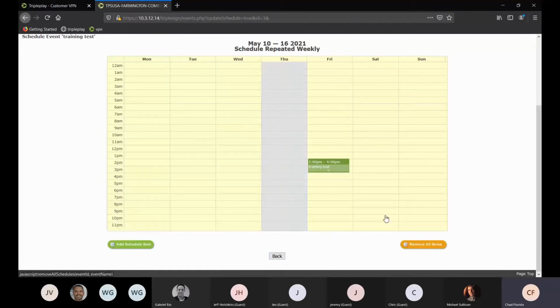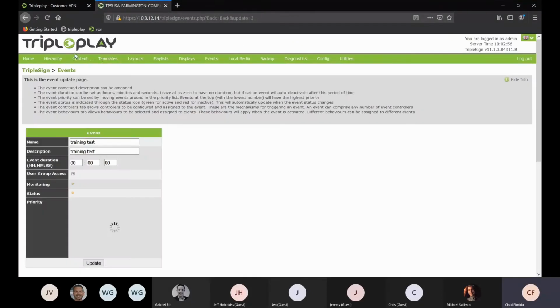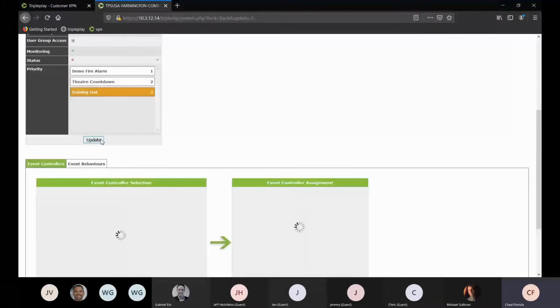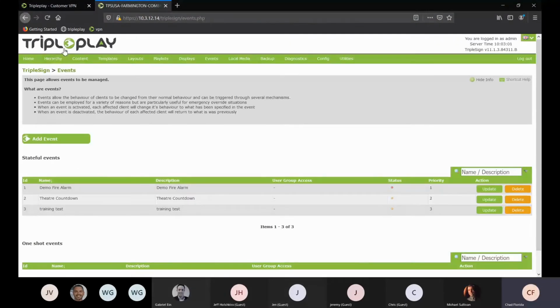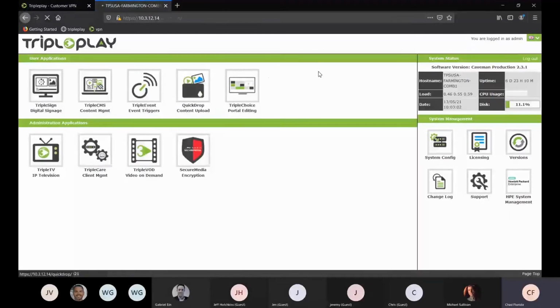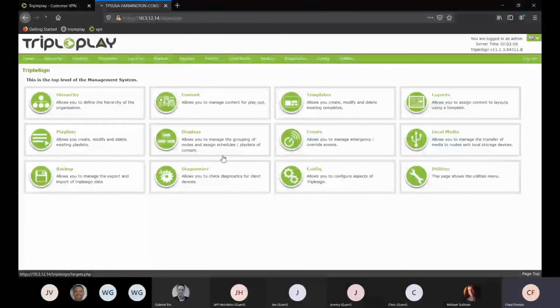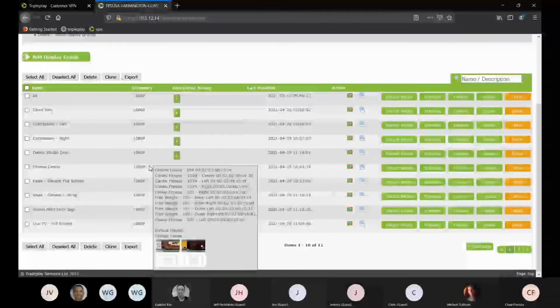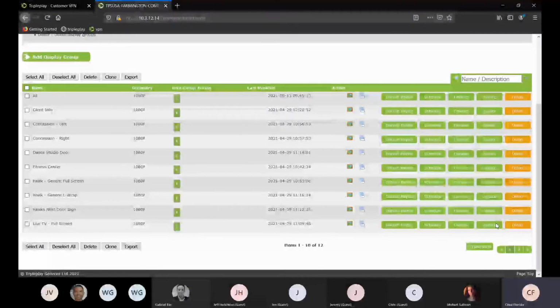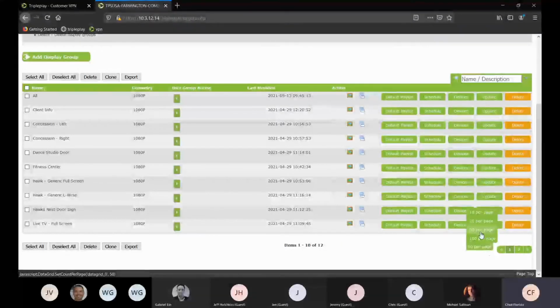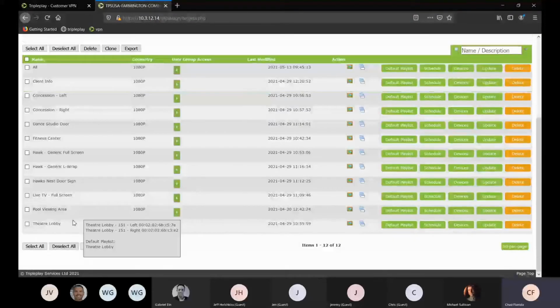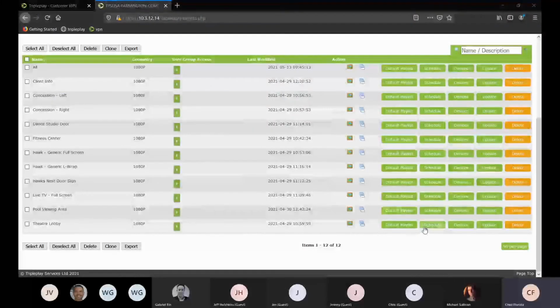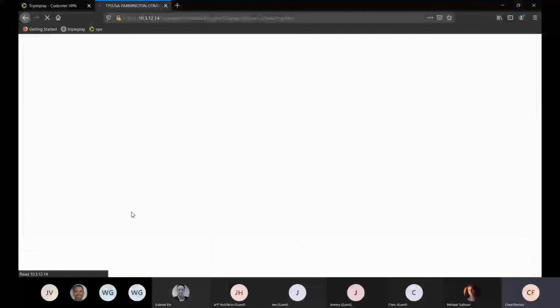Let me just go ahead and remove all the items from here just so we don't have events going on. But basically, in the Tripleplay signage, we'll go to displays, and then we'll go ahead and go to schedule a playlist. So say, let's actually expand this to say 50 items. Say for the theater lobby, we wanted to schedule something in advance.